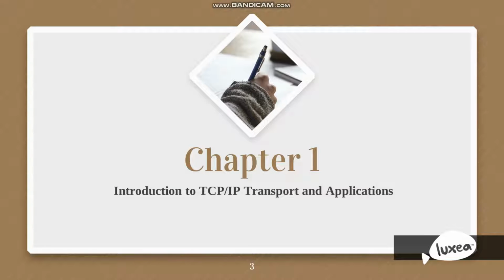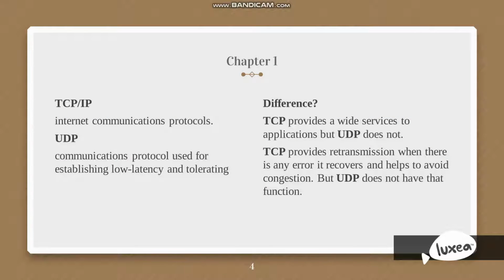Chapter 1, Introduction to TCP/IP Transport and Applications. TCP/IP is Transmission Control Protocol and Internet Protocol. It is the Internet communications protocol. Basically, it is the communications protocol in a computer network.